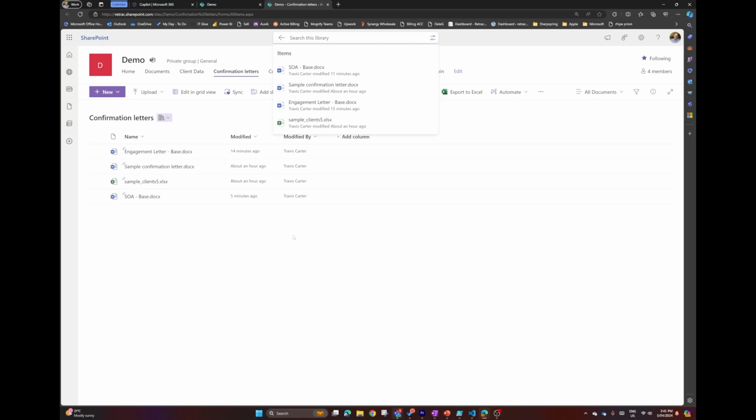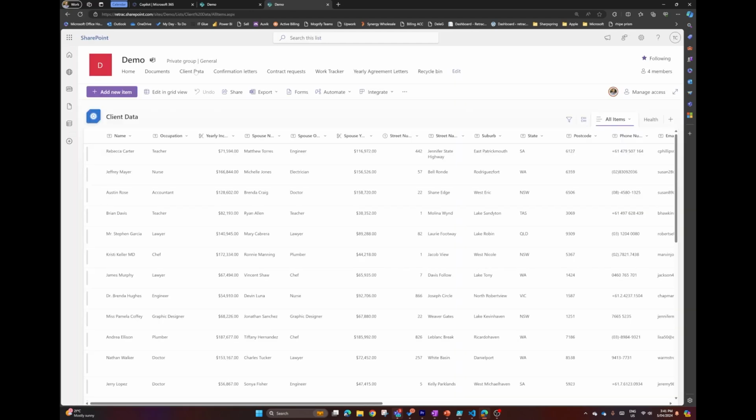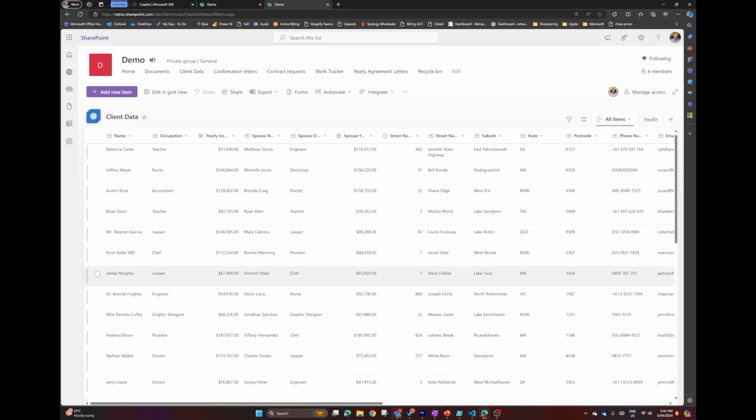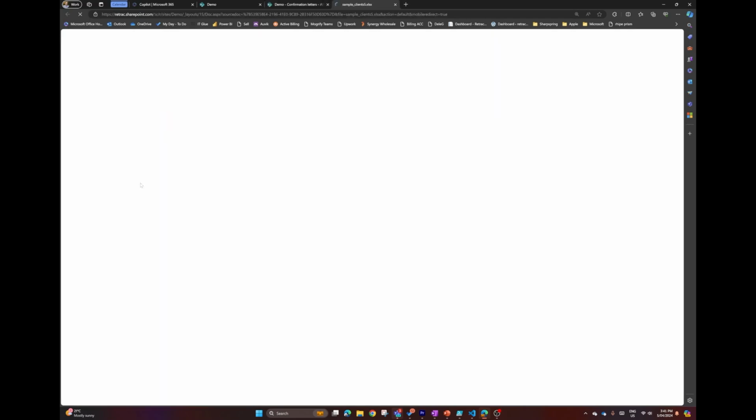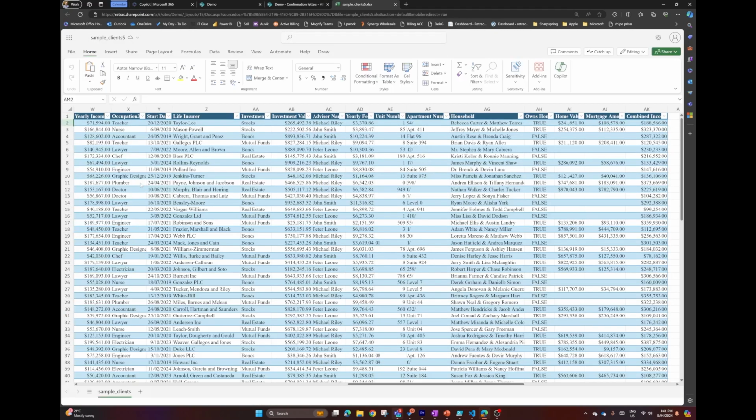And what we've got here is our initial SharePoint demo site for the FAAA conference. So the way the site has been designed is that we have a confirmation letters page, which involves a few different files that have been created for the testing. And then we've got a database called client data. Now the database has been built from a SharePoint list, which has simply been imported using a spreadsheet that was exported from a CRM system.